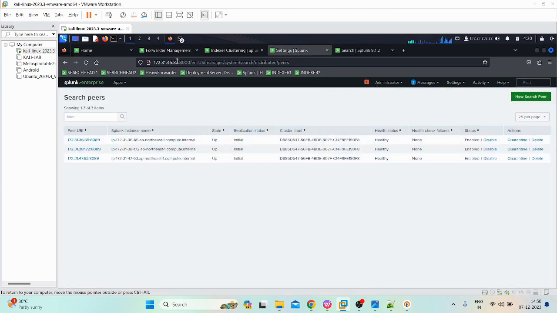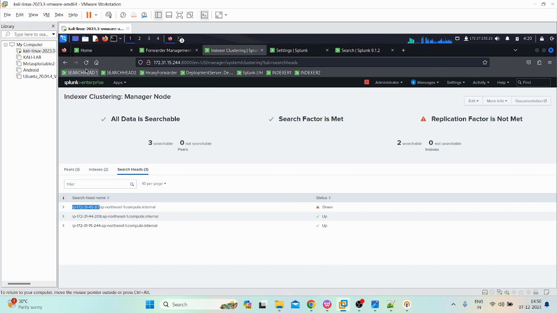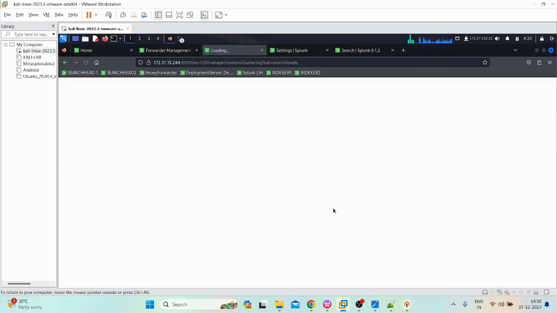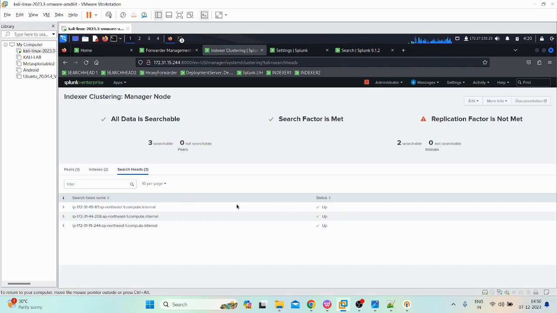Guys, now I'll show you the console of 87 as well. Even on 87, the search peers are set up. 87 means search head 1, where I'm also able to see all the search peers. Search peers are nothing but the indexers. If I go to indexer clustering and do a quick reload, you see all my three search heads are up now.